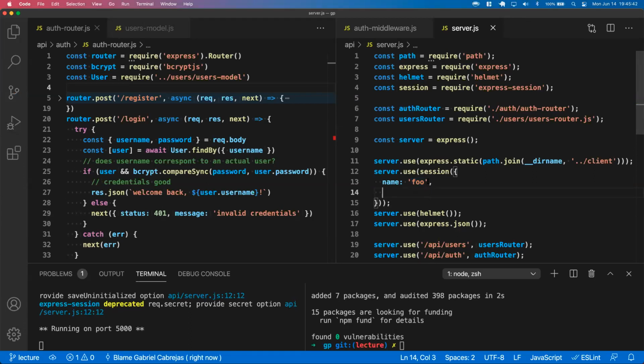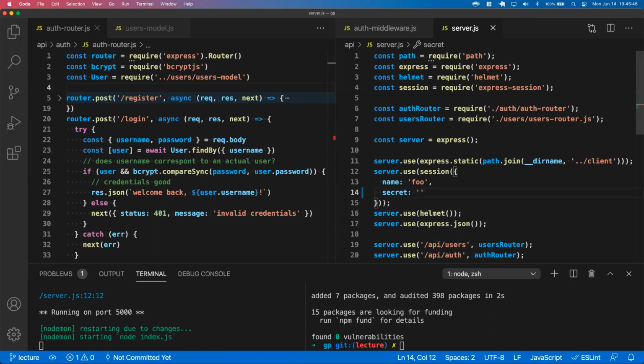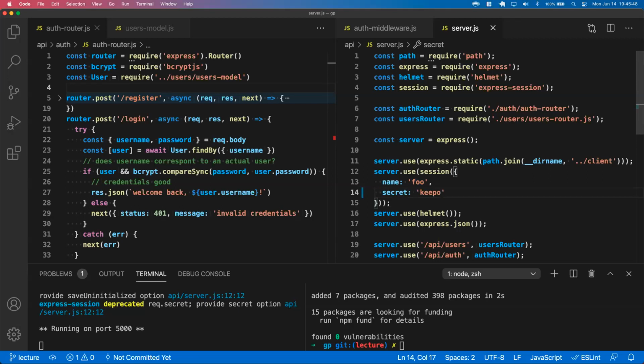Now, the second piece of configuration is a secret, and this should be a pretty long and random looking string, which of course should not be inside the code base, but inside the .env file, okay?